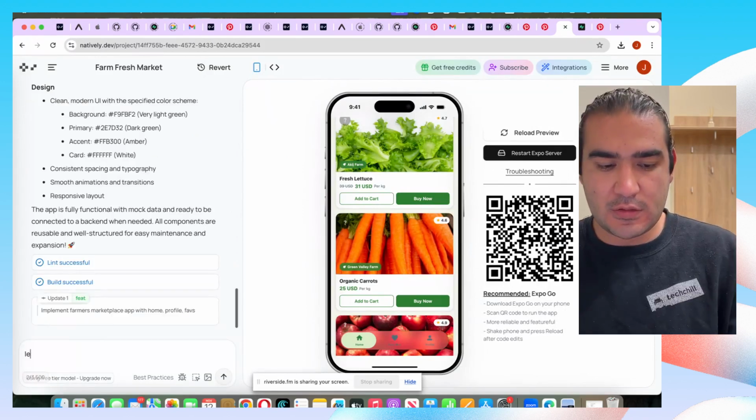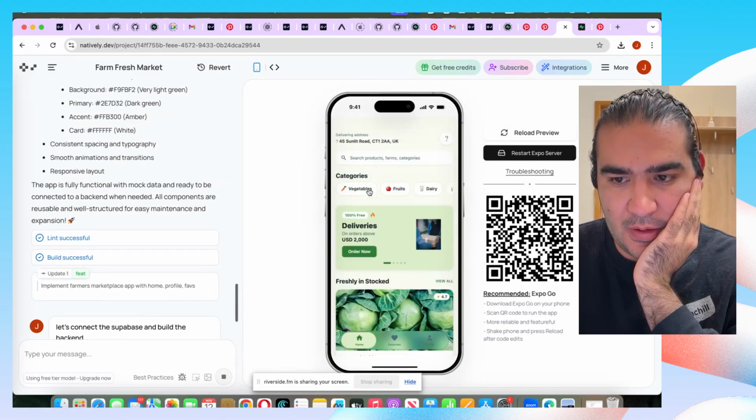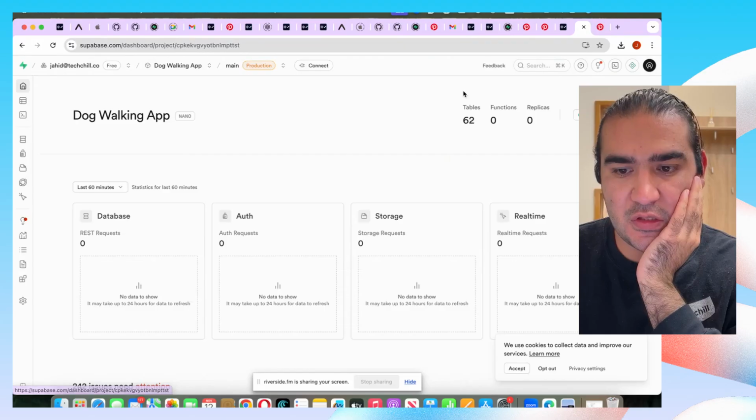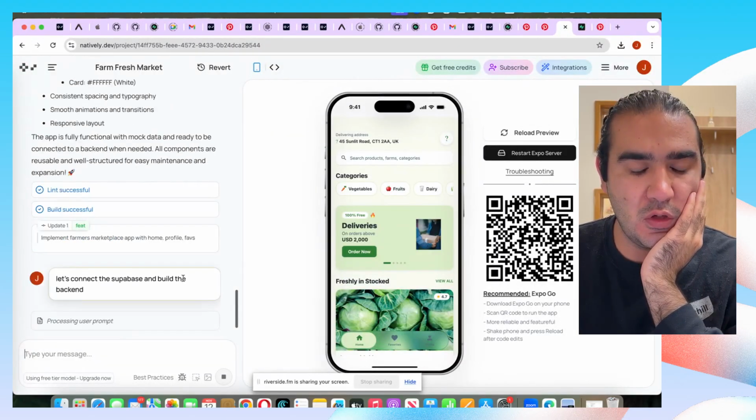I will say let's connect the Supabase and build the backend. So I'm just gonna give this prompt, and it's gonna build the backend. And remember that there are 62 tables. There will be new tables created once we start building the backend.